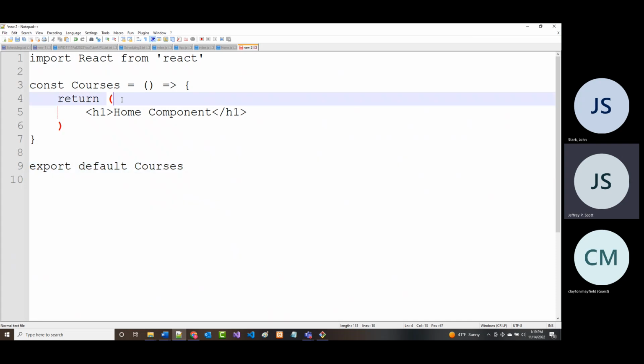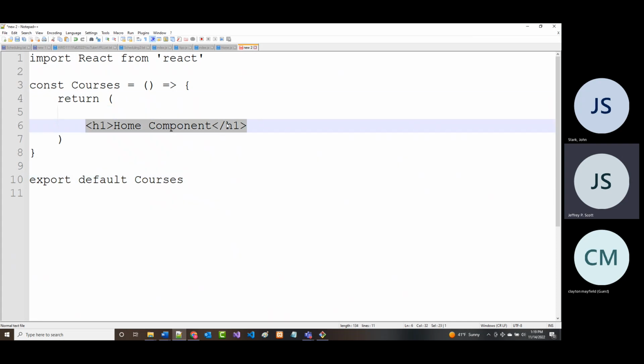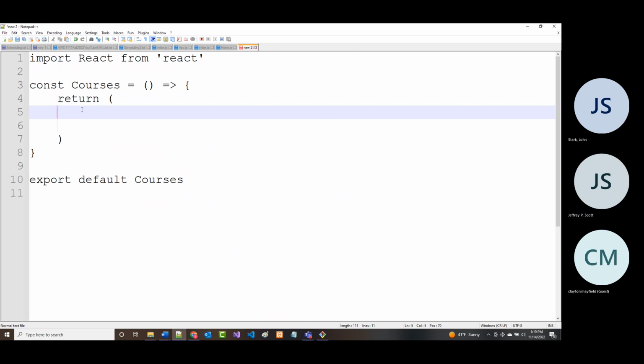All right, then we want to return in here. We don't want to be returning this home component, so I'm just going to get rid of that. But I'm going to come in here then. And we've got a div with a class of container. We're going to have a div with a class of container for just about everything, or class name, because again, we're using Bootstrap.